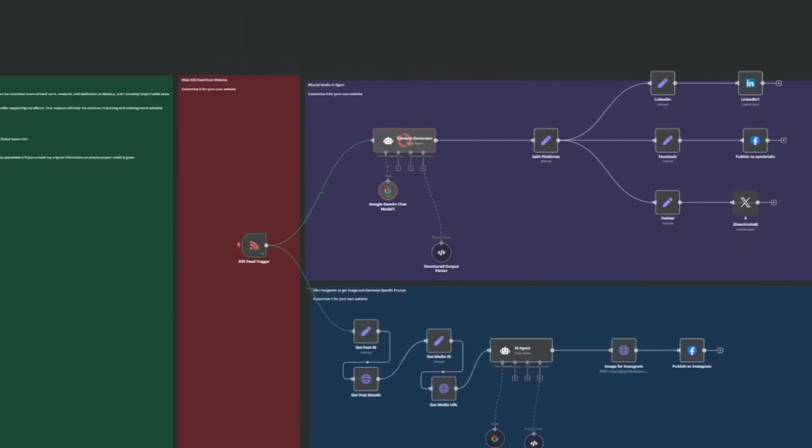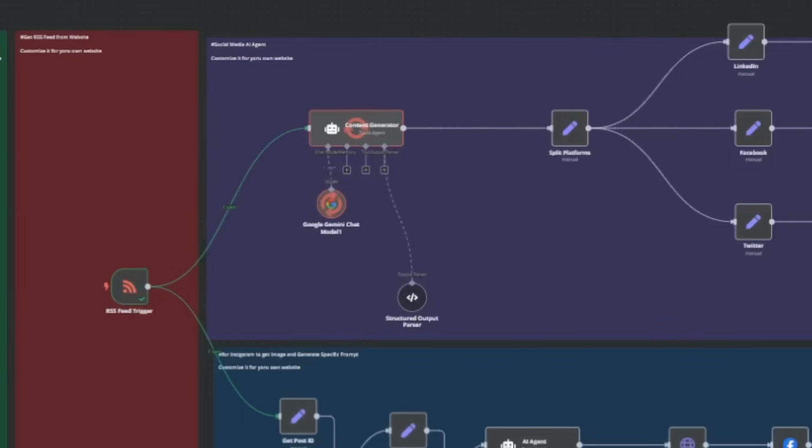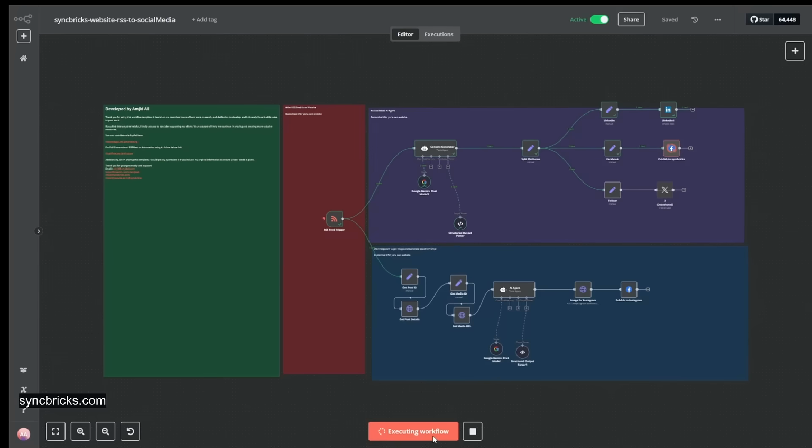In step two, AI content generation powered by Google Gemini creates engaging posts tailored for LinkedIn, Facebook, Instagram, and Twitter. This includes optimized captions, hashtags, and call to action messages. The system retrieves the featured image of the post.